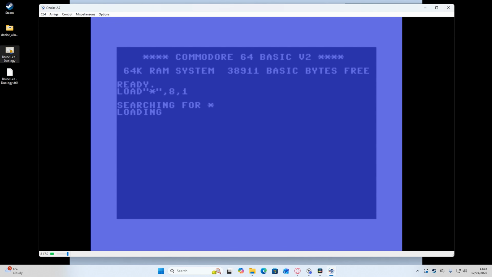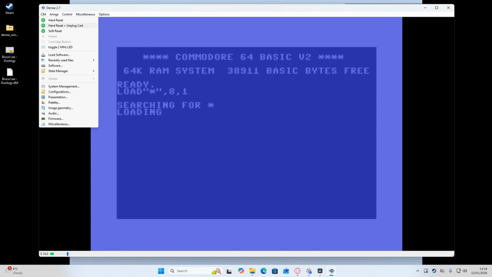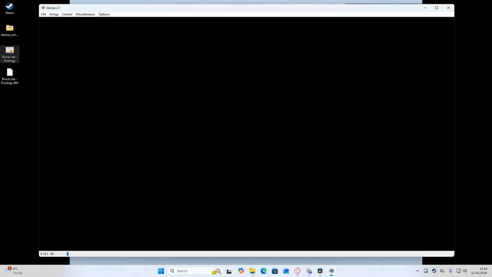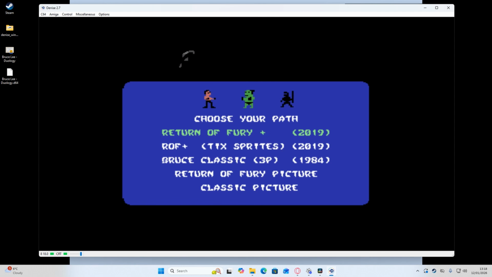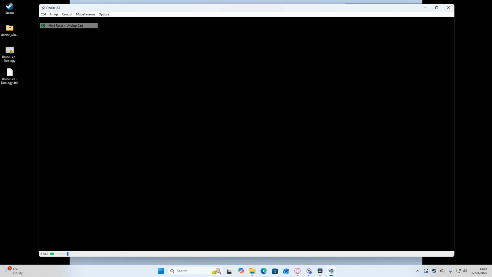However, if you've got a CRT file, you can just drag it over, and I'll just do a quick hard reset here, just to show you the example. CRT file, and it's launched. Right, let's get rid of that.